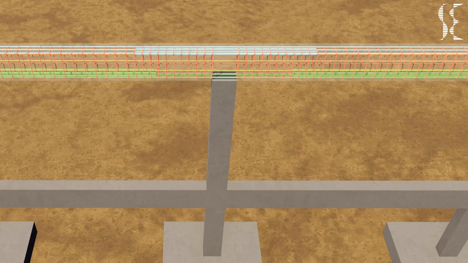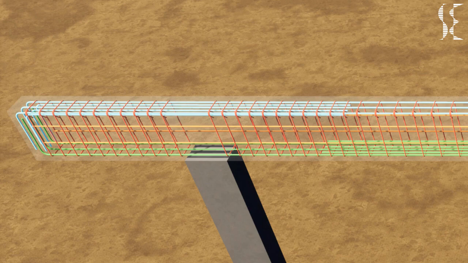All the extensions are governed by design, but typically the extra top bars are extended to 1/4 of span length in the adjacent beam. For the cantilever beam, the top and bottom bars from the adjacent span are continued till the end of the cantilever. Here the stirrups are placed at closer spacing throughout the cantilever portion.